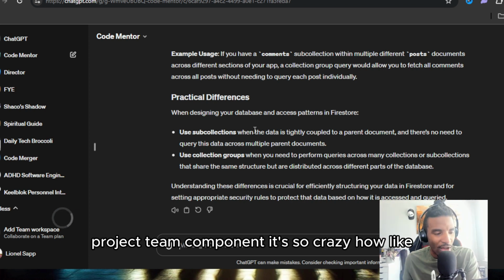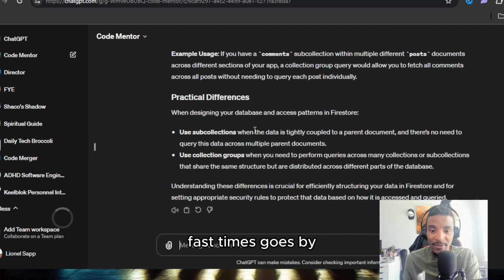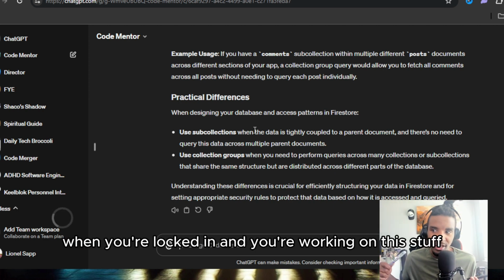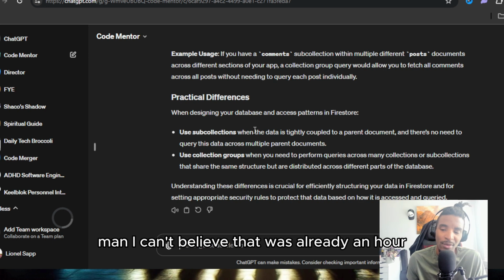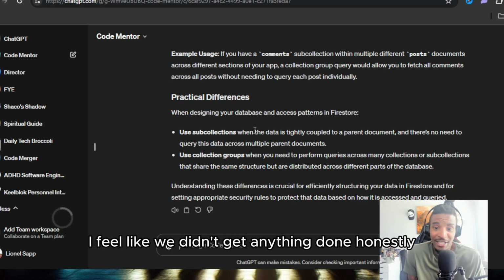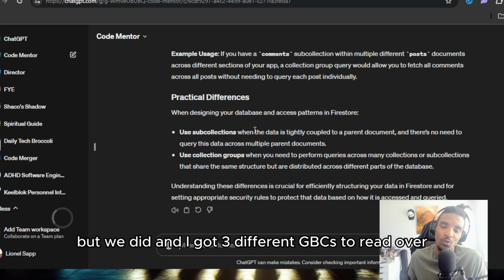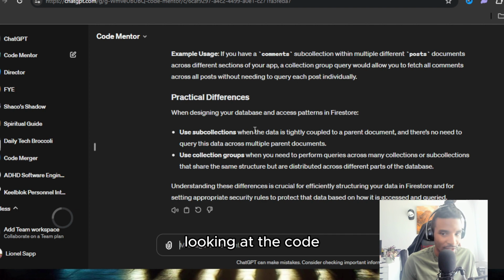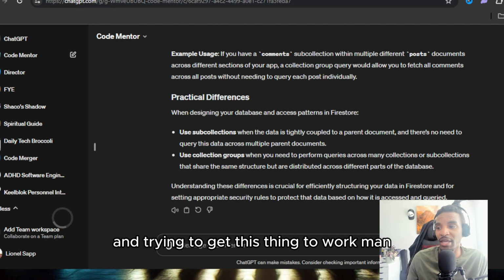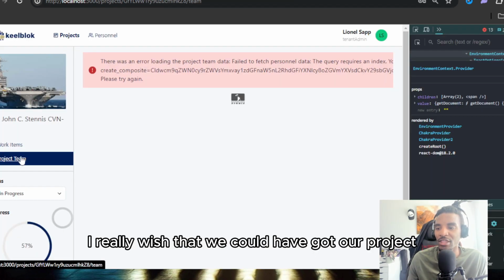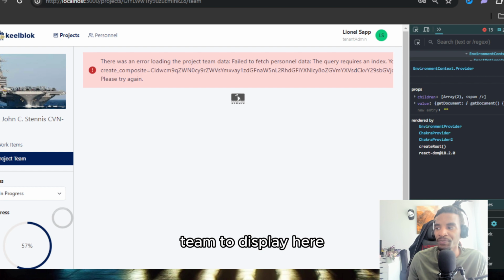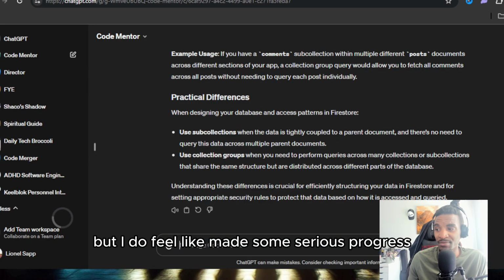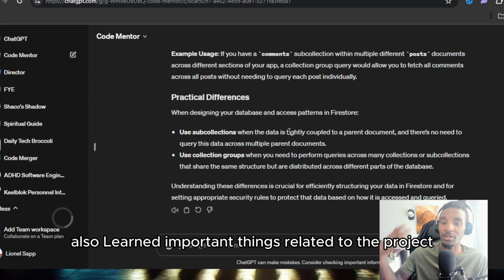It's so crazy how fast time goes by when you're locked in and you're working on this stuff, man. I can't believe that was already an hour. I feel like we didn't get anything done, honestly, but we did. And I got three different GPTs to read over the code and try to get this thing to work, man. I really wish that we could have got our project team to display here, but I do feel like I made some serious progress. Also learned important things related to the project.